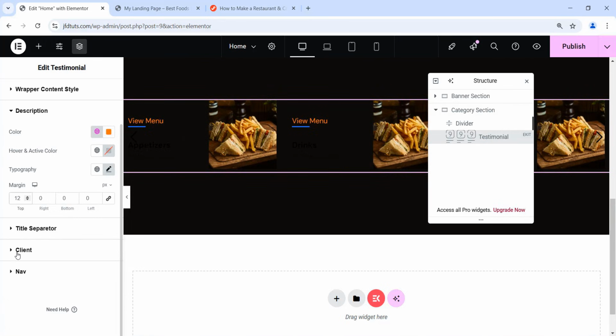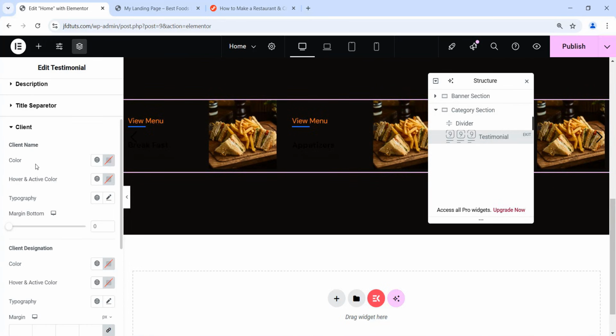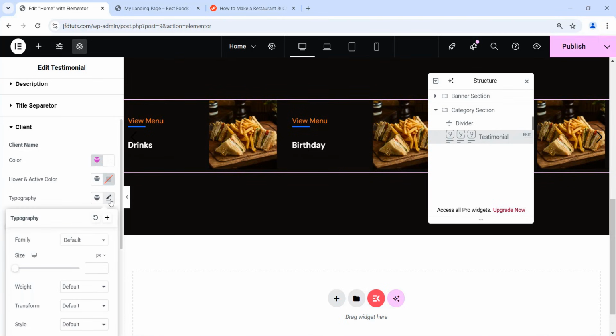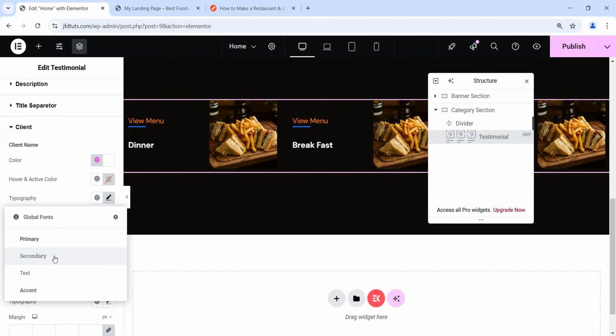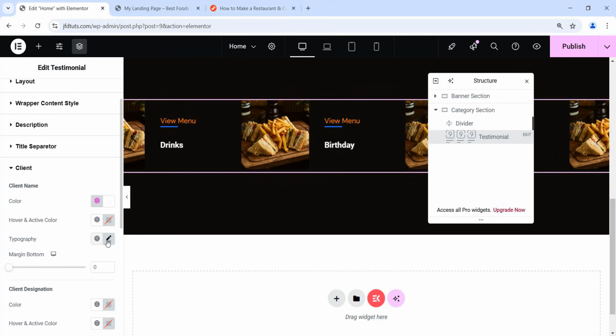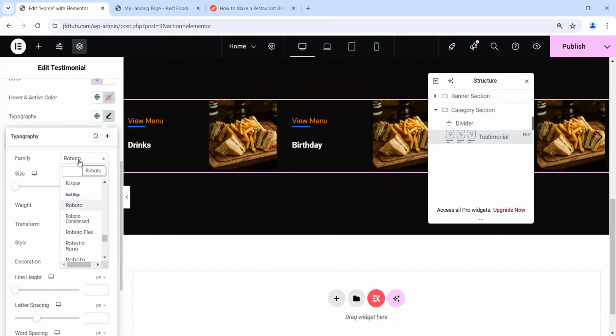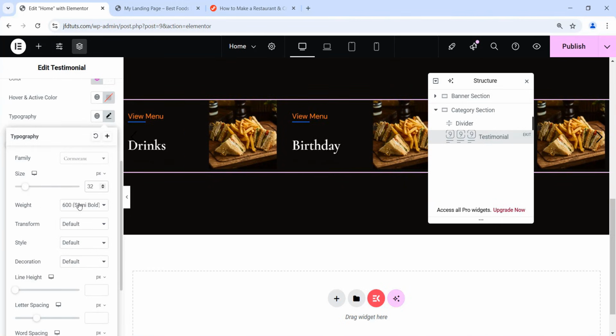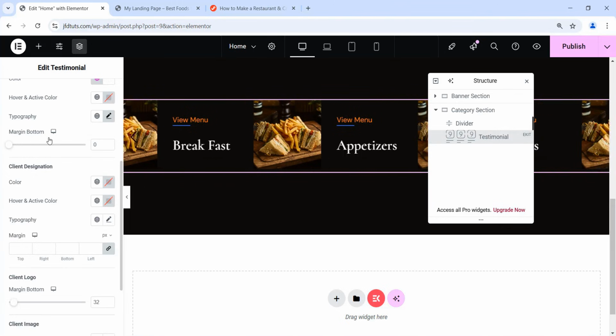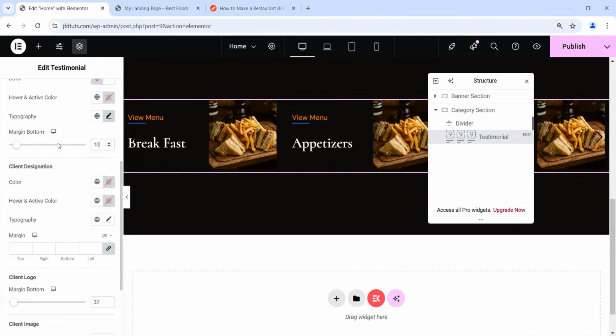Now open the client. First on this color, I'm gonna make it white. Then typography, you can just select the secondary, and now let's make the typography. First on the font family, Cormorant, and let's make the size 32. Font weight, keep it 600, and line height also 32. Close this, and you'll see this margin bottom, just make it 10.